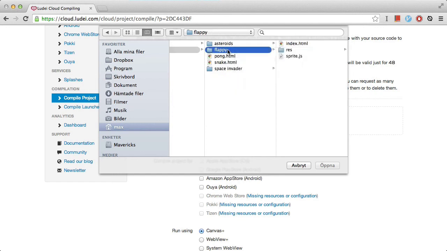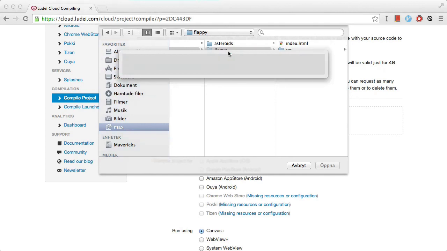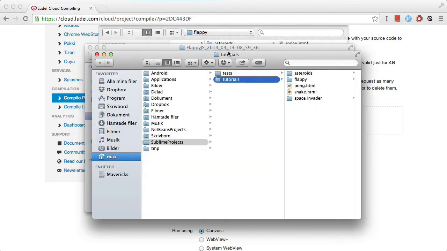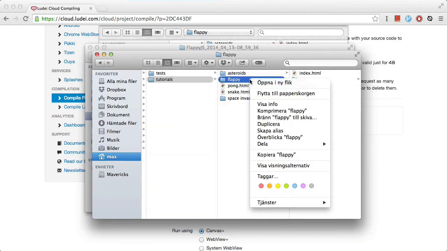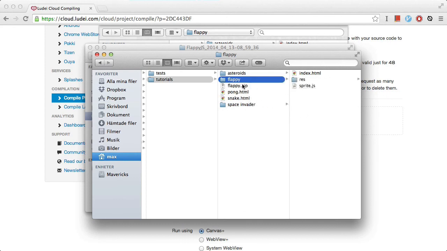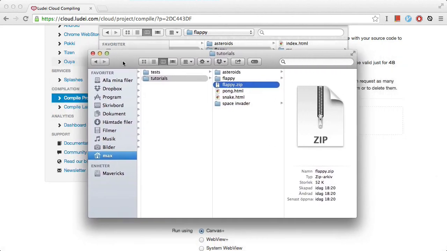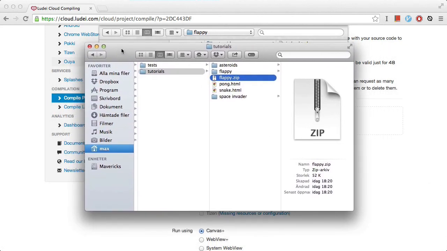Just right click it. Actually, maybe we want to make it a zip file first here. So let's just do that. You right click on it, and you can say compress or whatever it's called. So just make it a zip file like that. On Windows, I think it's something similar to this, but you can figure out how to make a zip file yourself, right?